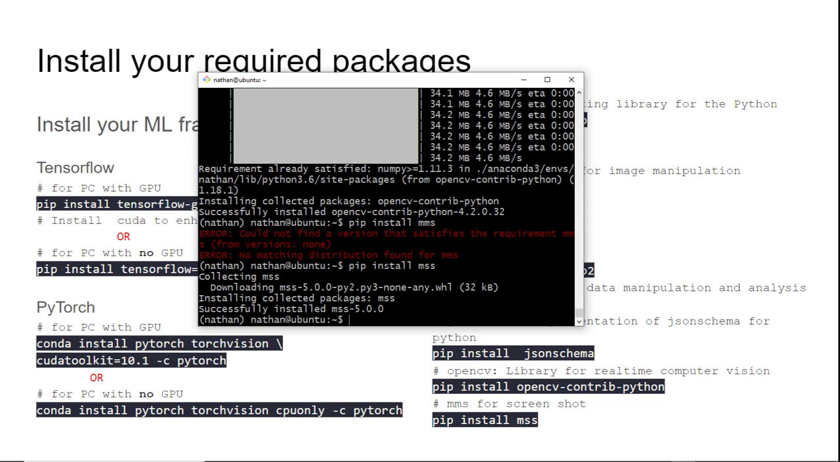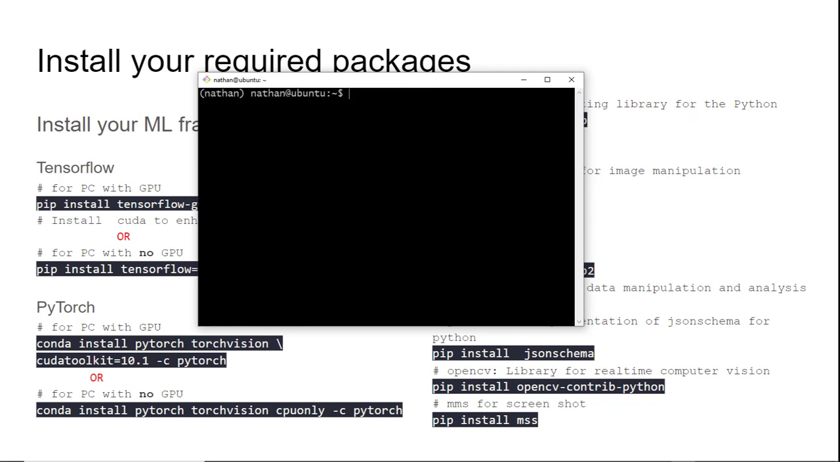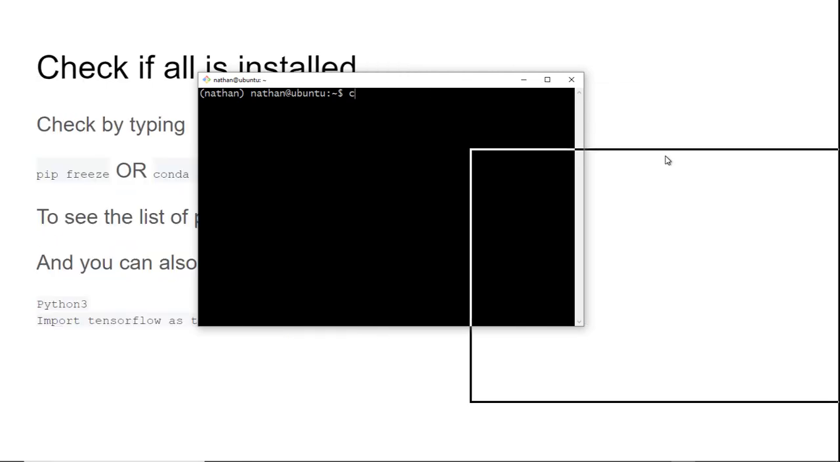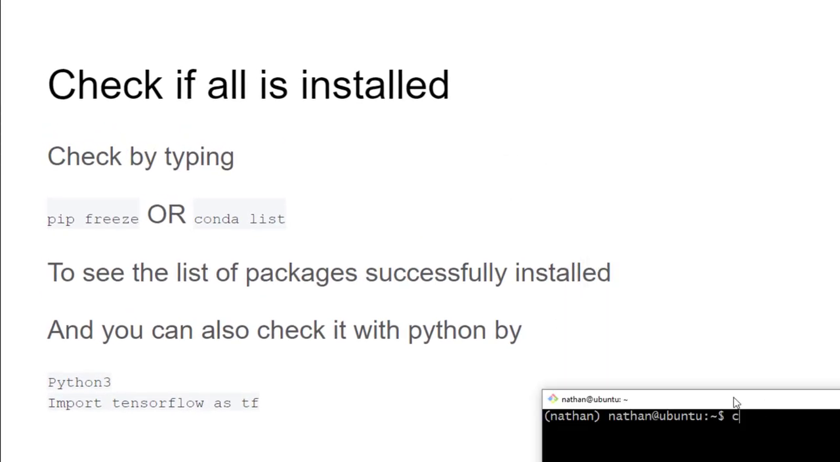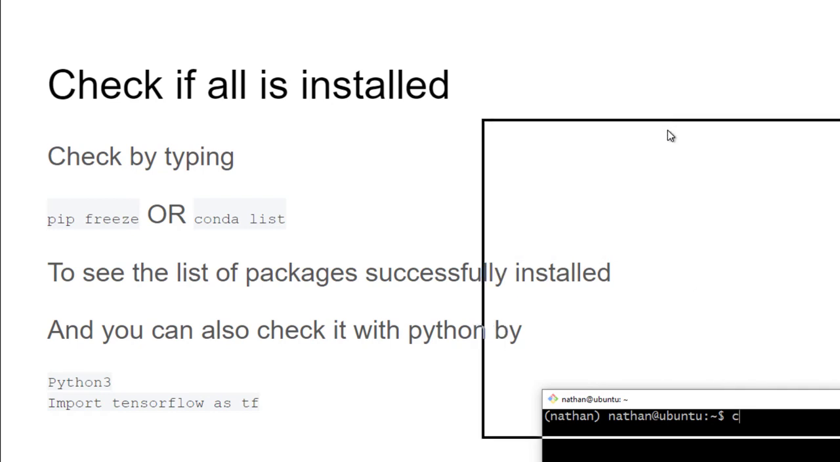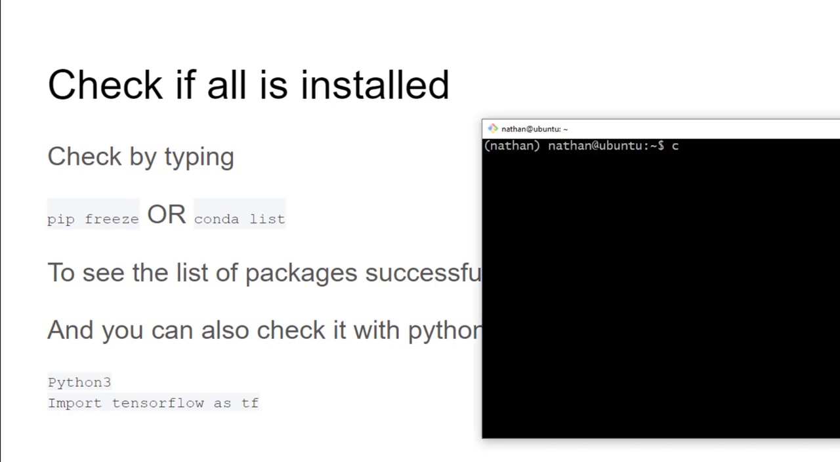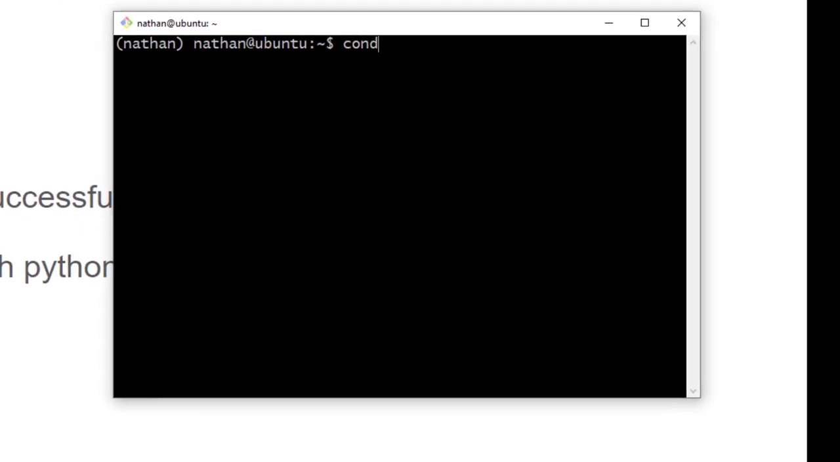So now to check, as I said, let me clear first. I will clear by using the clear command. It will clear the terminal. The next step is to check if all our packages were successfully installed. To do that, we will use pip freeze or conda list. Pip freeze or conda list will bring out the list of packages installed on this environment. So I will use conda list first. Conda list.